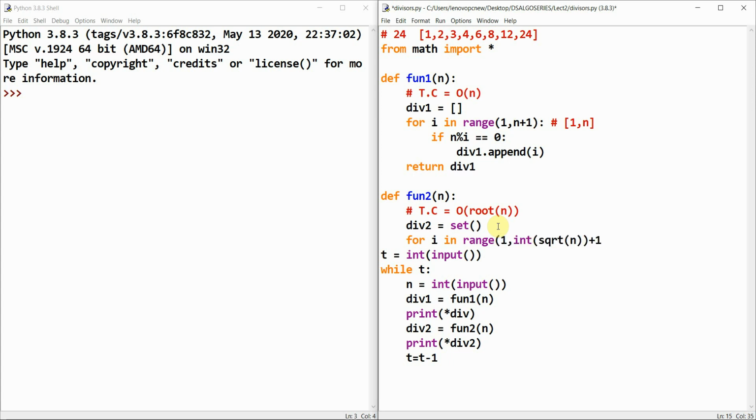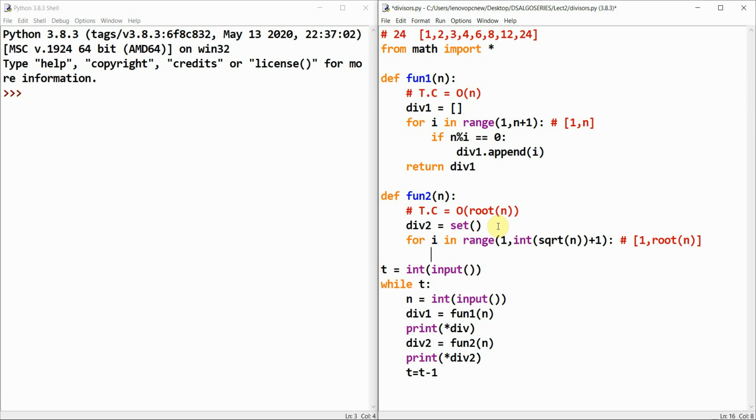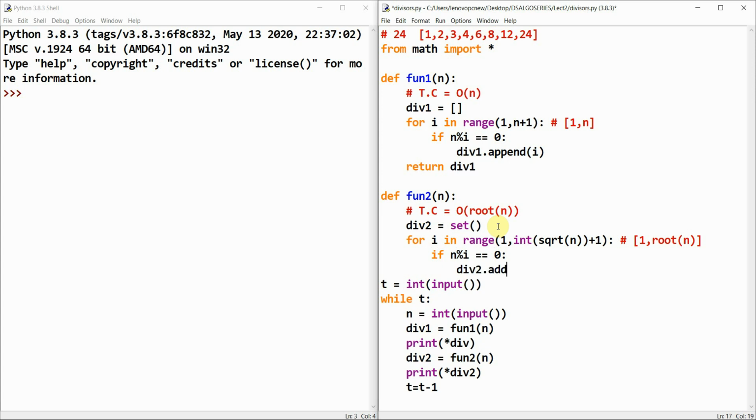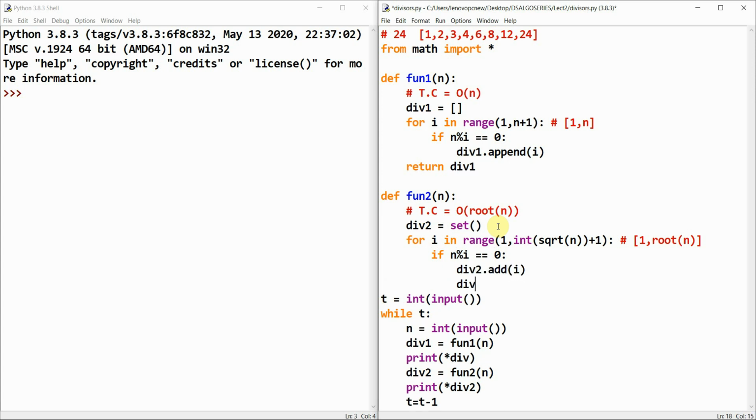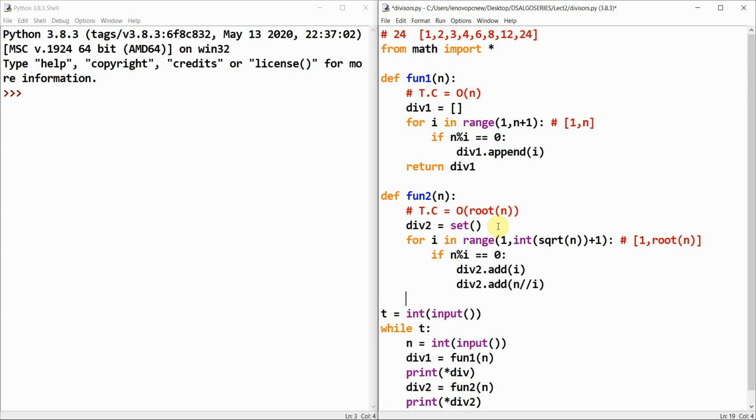So I can see that I'm making a for loop from 1 till root n. Yes, perfectly fine. Then let me type the if condition. If n modulo i is equal to 0, then div2 dot add i and div2 dot add n by i also. I'll tell you the trick here.